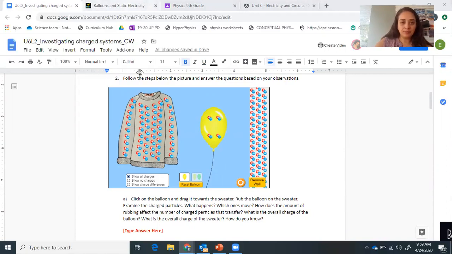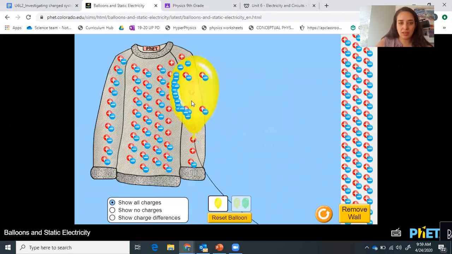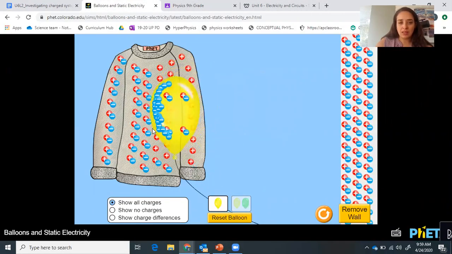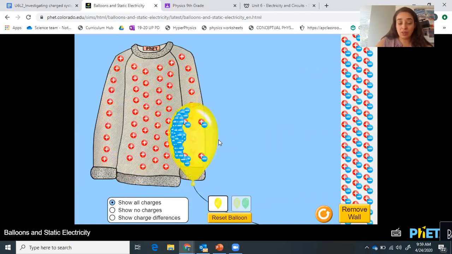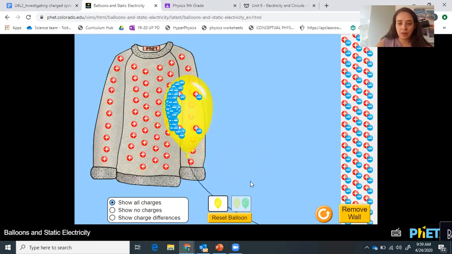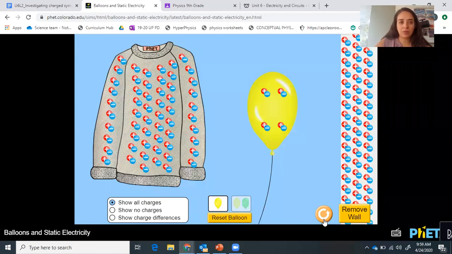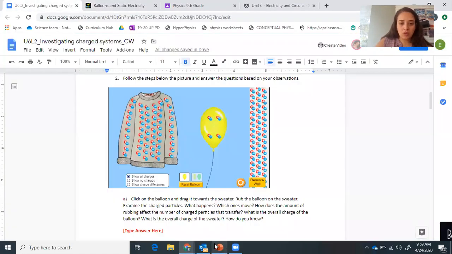Okay, so just like this. Right? So we see that by rubbing the balloon on the sweater, something's happening. Okay, so write your observations down.